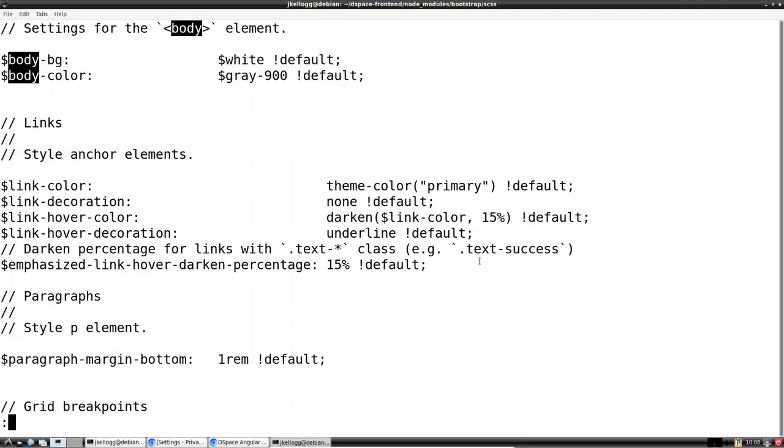And I'll just hit enter. And so the very first hit we get is settings for the body element, and that makes sense to me. So what we can do here is, it looks like this body-bg is what the variable is called, and it is currently set to white. I'm not sure if the default declaration is necessary or not, but I'm just going to assume it is.